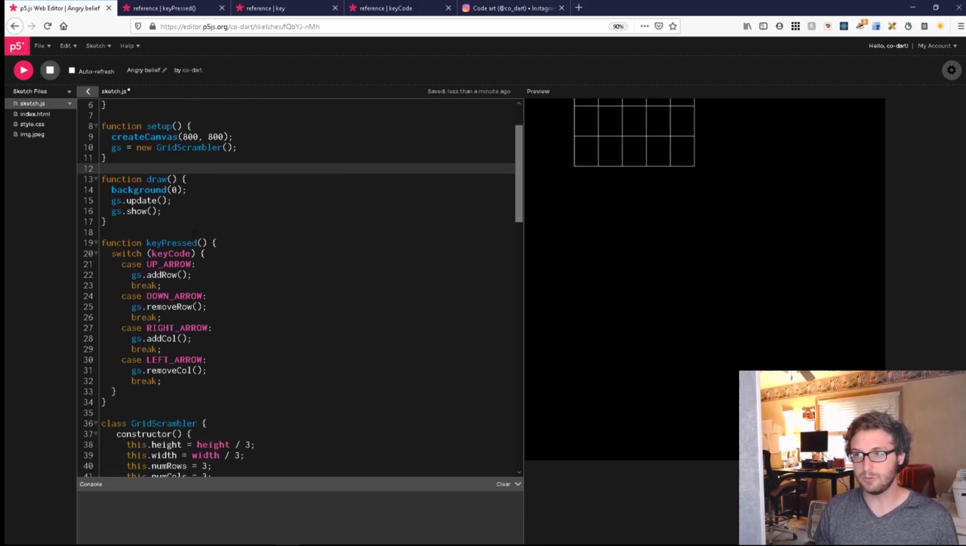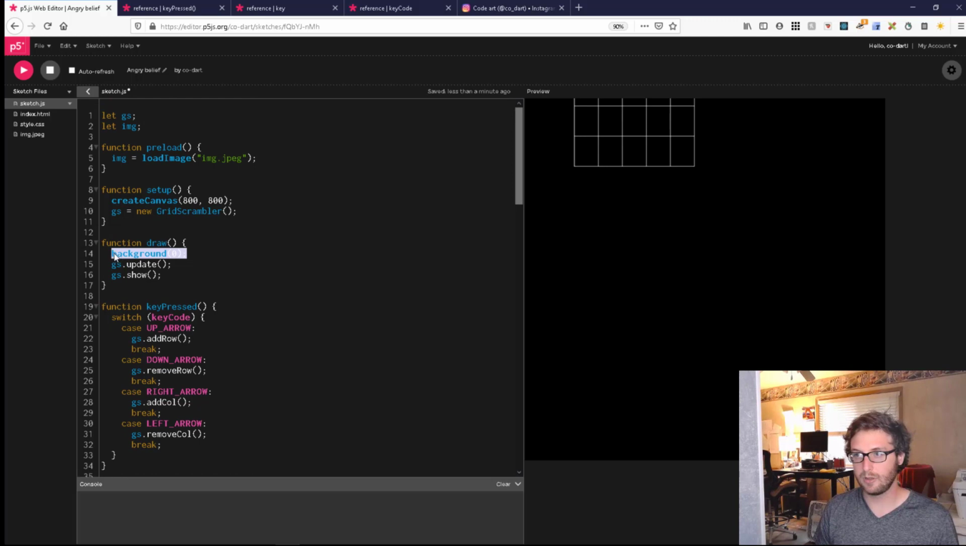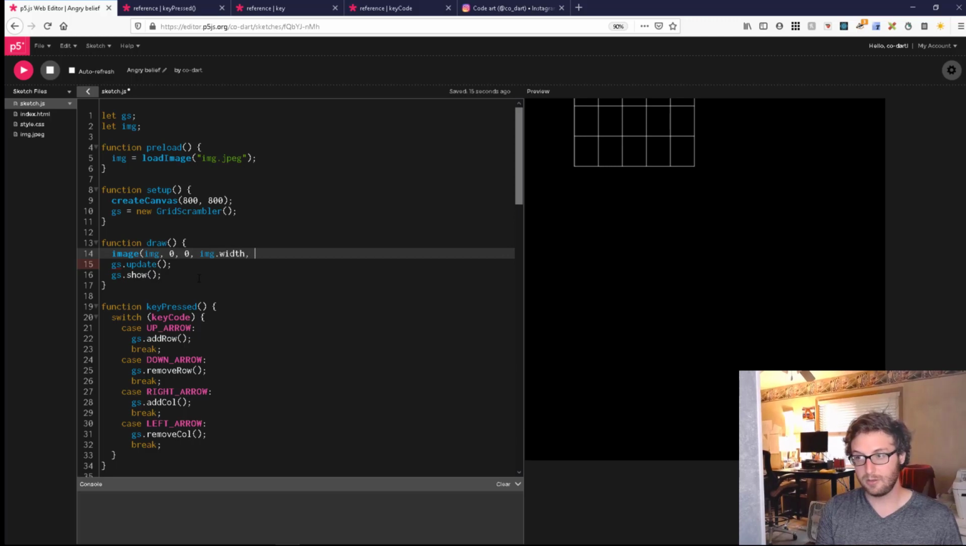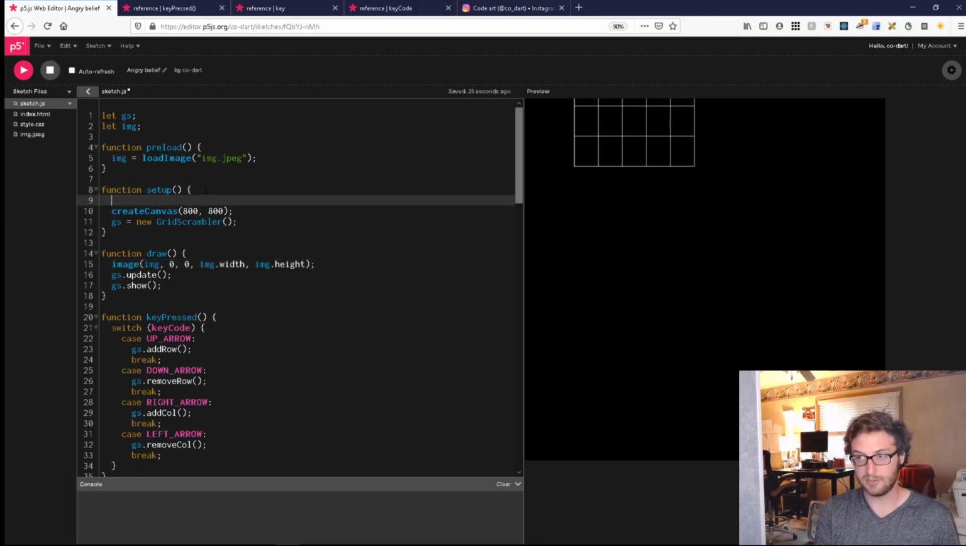So we're going to draw our image every frame, at 0, 0, image dot width, image dot height. And we're going to do some initialization before.